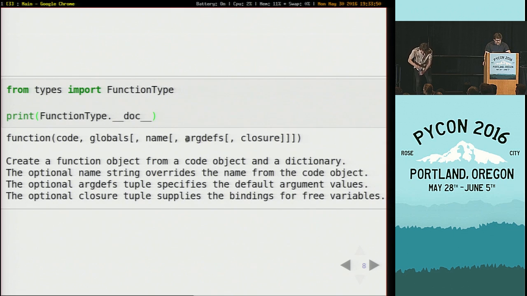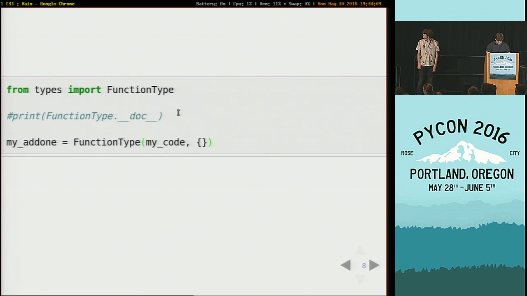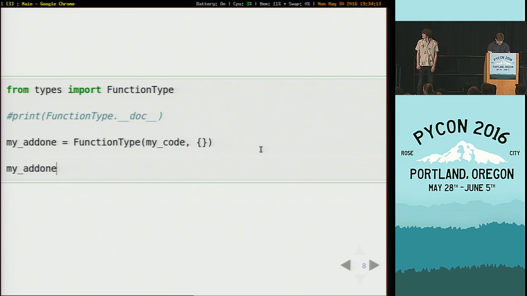So this says, create a function object from a code object in a dictionary. Well, I've got a code object, and I know how to make a dictionary, so I think we've got this one. All right, so I can do my add1 equals function type of my code and an empty dict. All right, that didn't crash. All right, moment of truth. My add1 of 5 gives me 6.